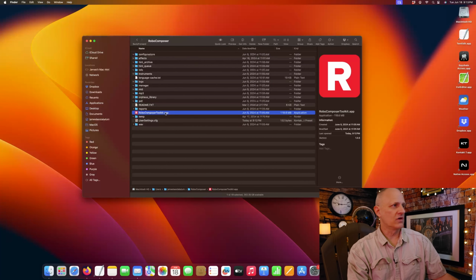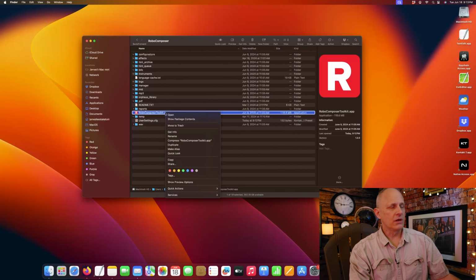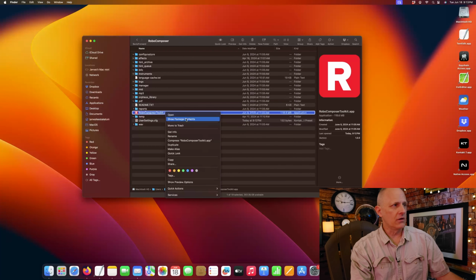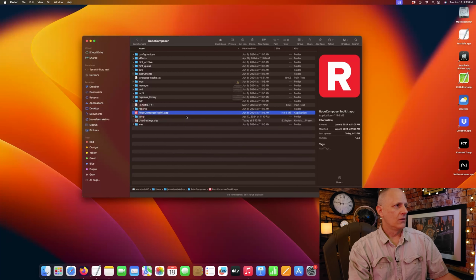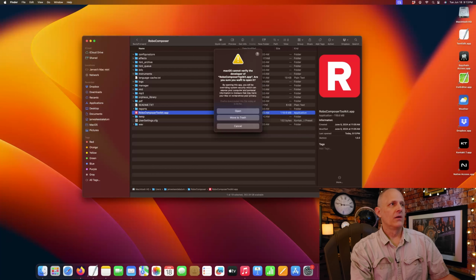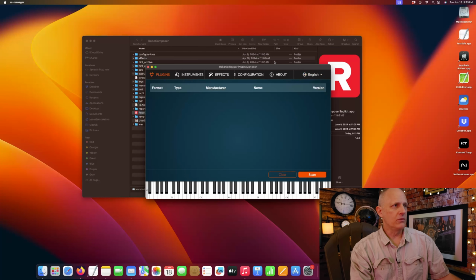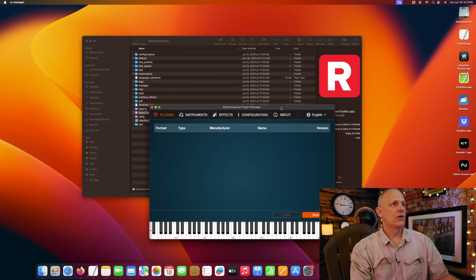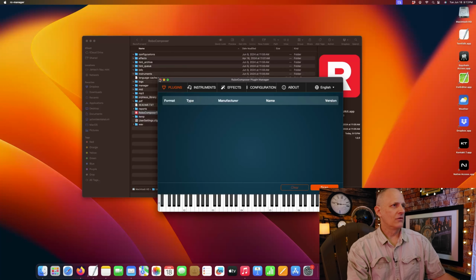So what you want to do is cancel there and click on this again, but this time with your right mouse click, scroll down to where it says open. Okay, and this time it's going to say again, cannot verify the developer. You're going to click open, and sometimes you have to repeat that a couple of times for it to know that you really are serious.